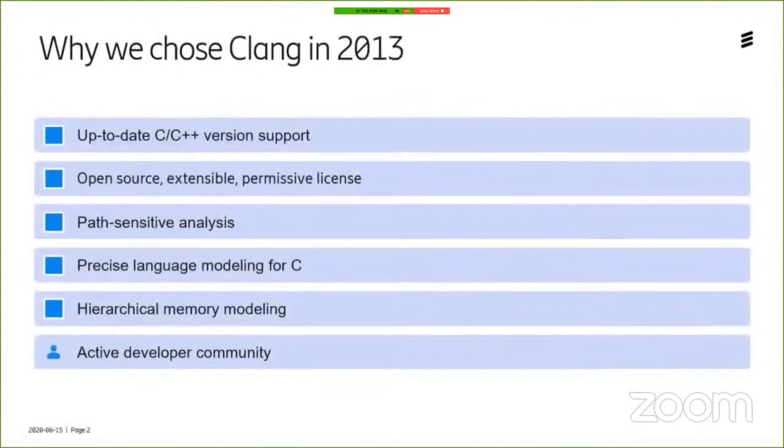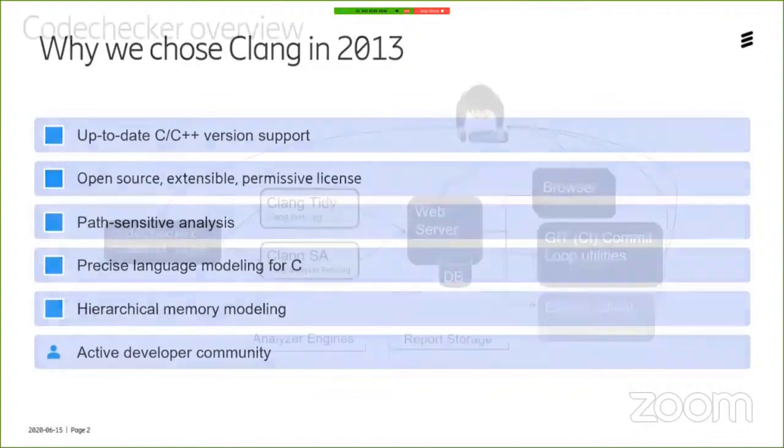We chose Clang back in 2013 because it had up-to-date C and C++ language support. It had and still has a permissive license, so we could easily extend it to our needs. The Clang analyzer supported path-sensitive analysis. It modeled the C language quite well. We found its memory modeling pretty mature, and it had an active developer community, which is even more active now.